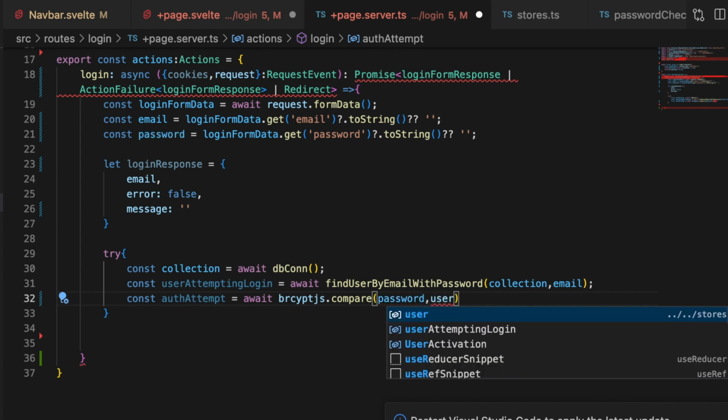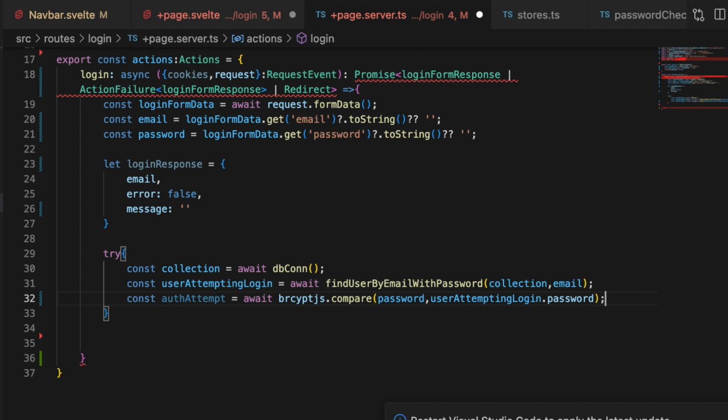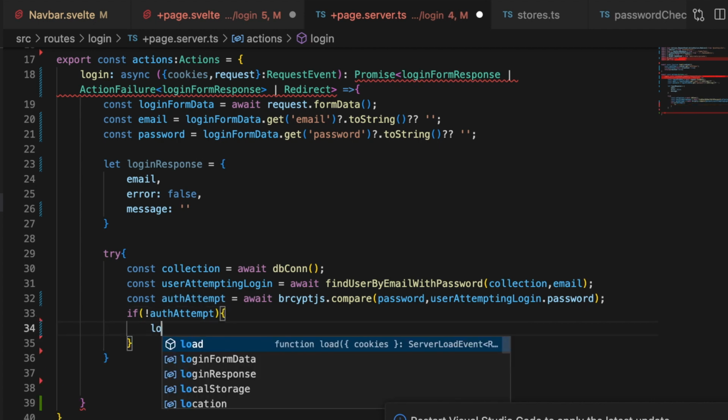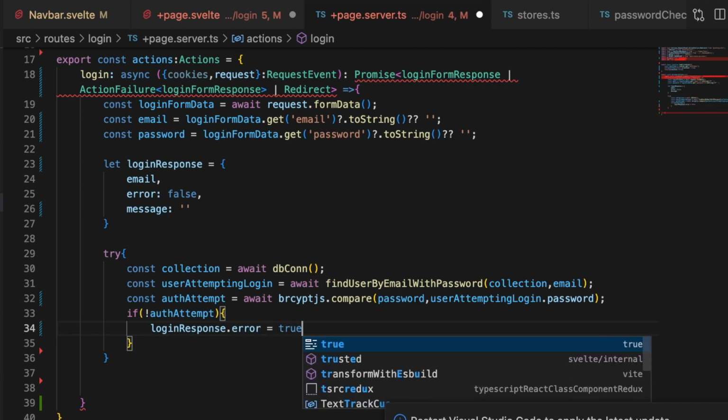Okay, it has to be in that form because that's the way the compare function works. You're comparing the string password from the form to the hashed password. So you have to have those in the right order. If you don't, it will bite you. So what we're going to do here is grab the password out from the user attempting login. And if not auth attempt, then we're going to set login response dot error equal to true.